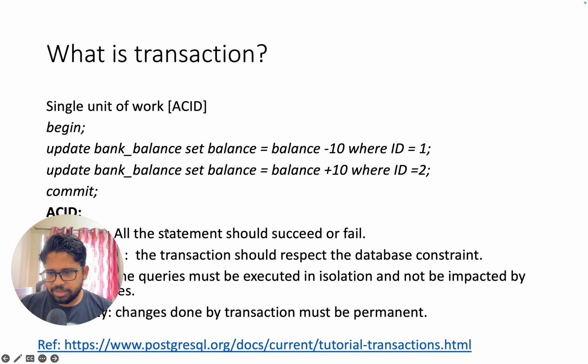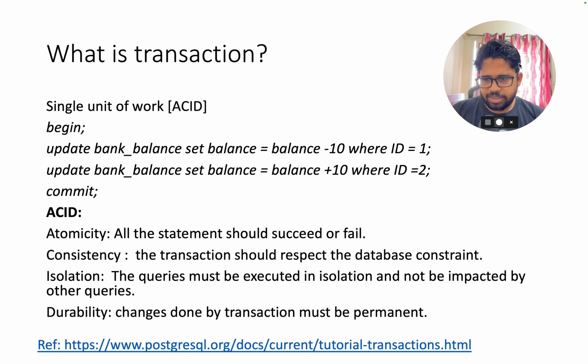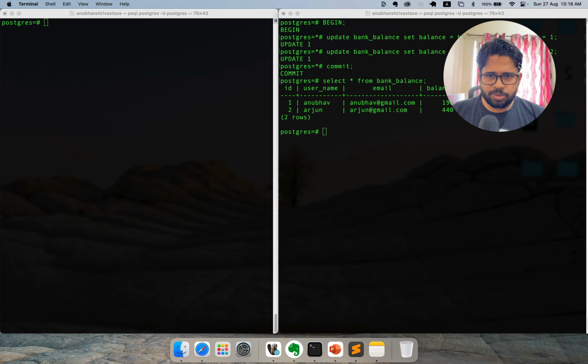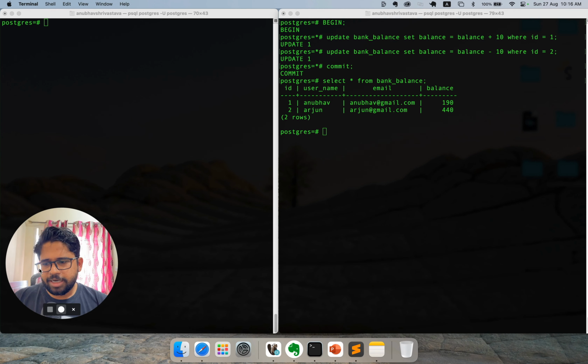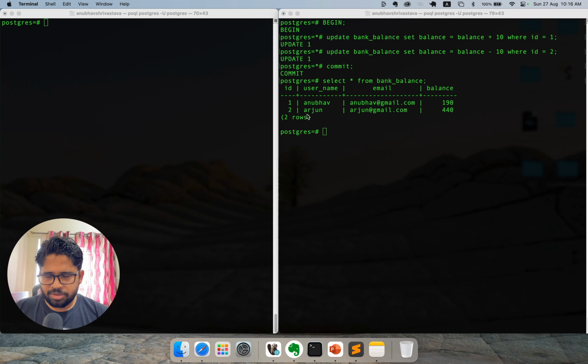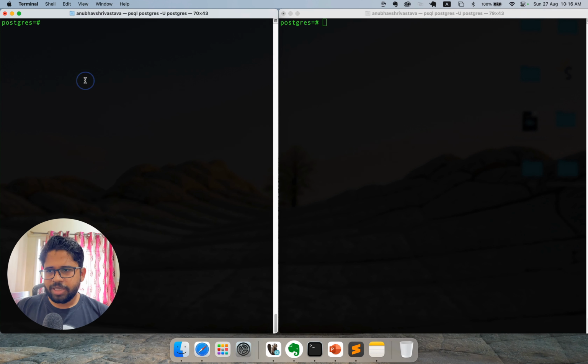The third is actually very important, and that is isolation: the query must be executed in isolation and should not be impacted by other queries. What does it mean? Let's start a few transactions and leverage both the windows now. We have two tables here. Let's say I start a transaction on the left side and one on the right side, so basically two different users trying to update a few records.